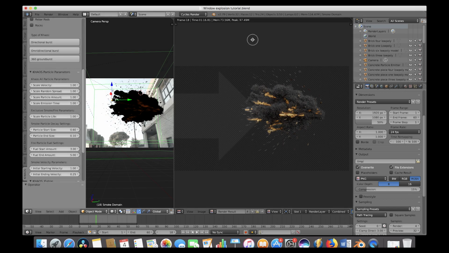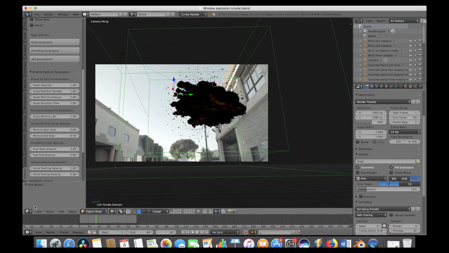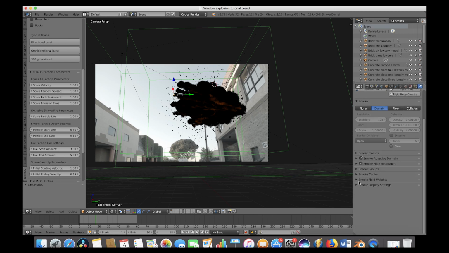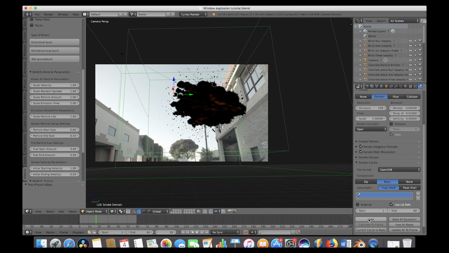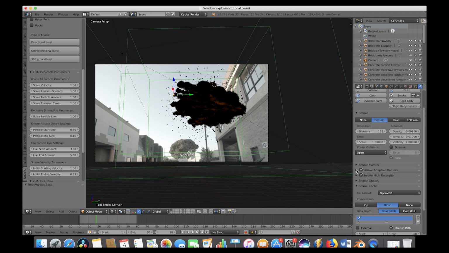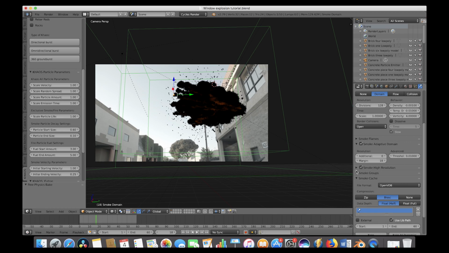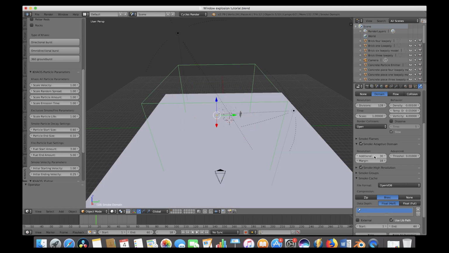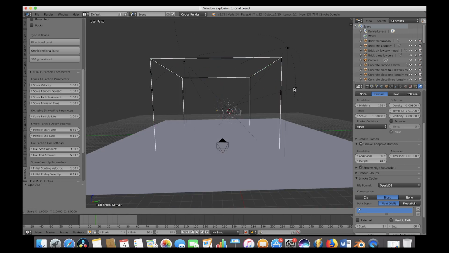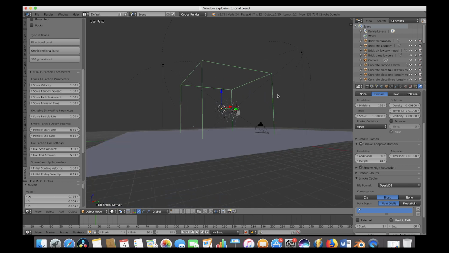So let's go to our 3D view here and select our smoke domain again. And one thing we want to do is actually add a little bit more defined smoke trails to our blast by increasing our additional resolution value. So let's go to our physics panel here while we have our smoke domain selected, and then go to smoke cache and free the bake. And then under smoke adaptive domain, let's just increase the additional resolution to 30. Increasing this resolution is going to make your domain a little bit bigger. We'll just scale down our domain cube to compensate.